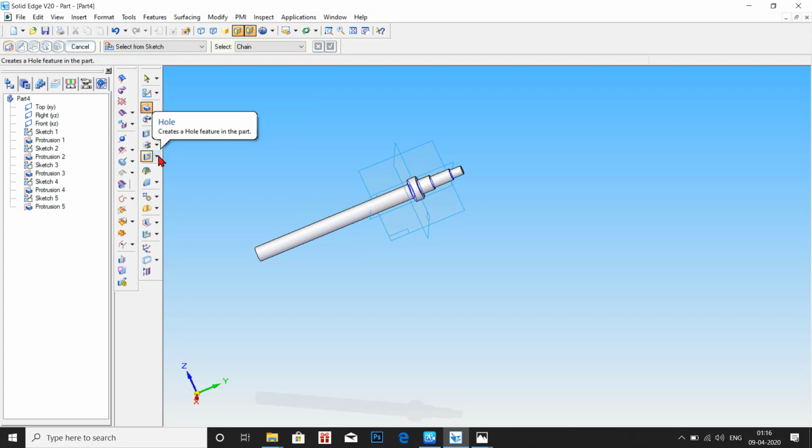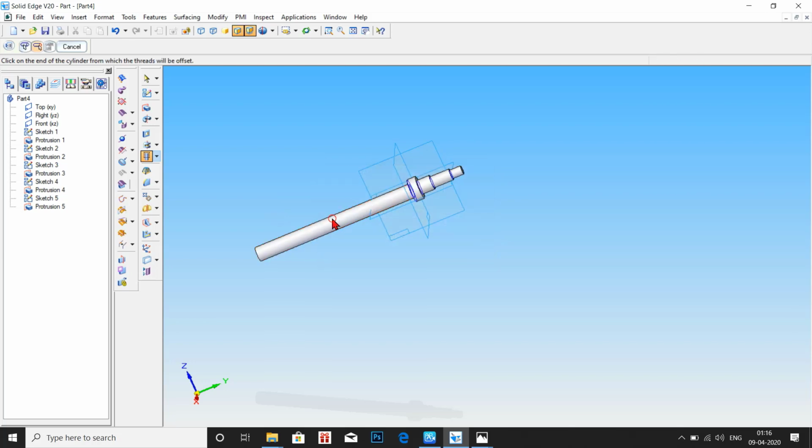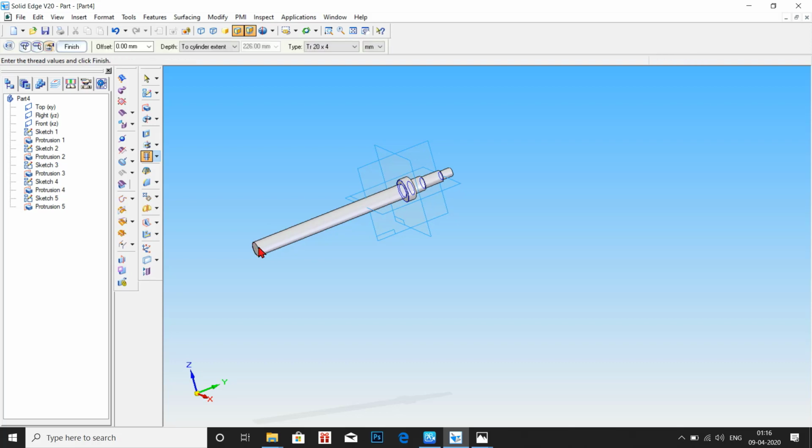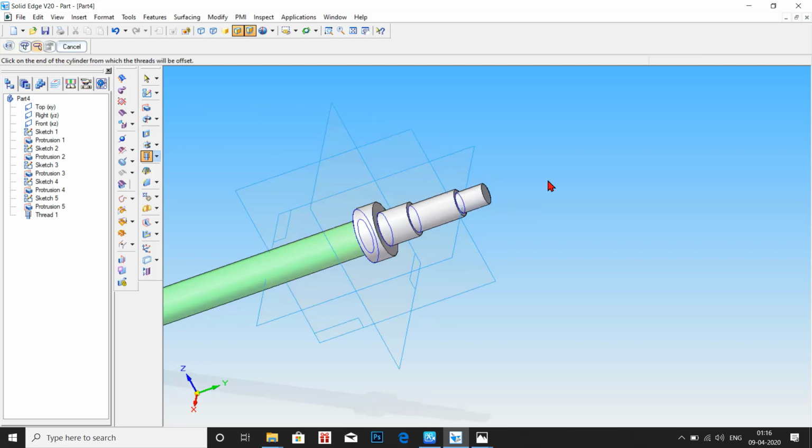So go to thread, OK, select this cylinder, now select this edge, here the cylinder extend, then click on finish. So let us now make the M12 threads.